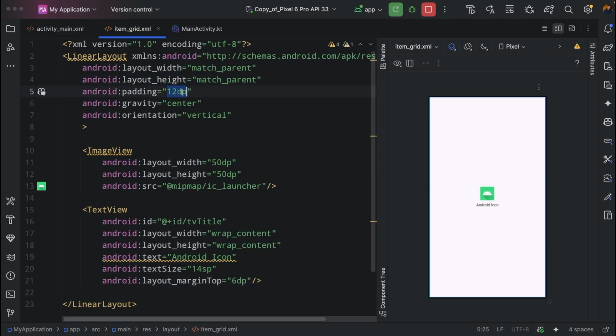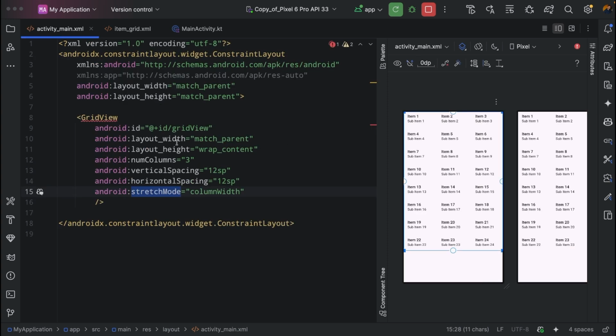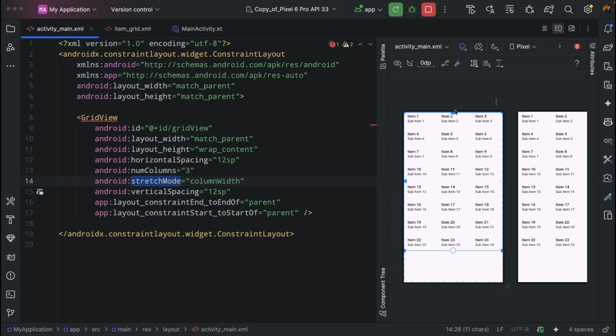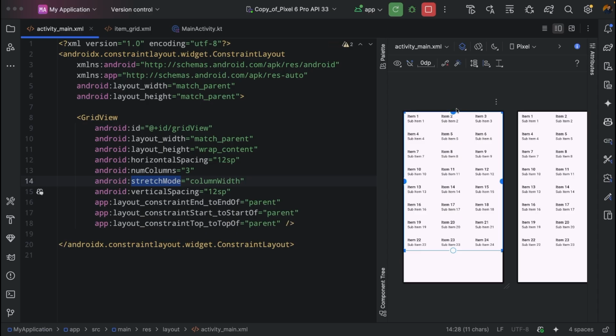So now what we will do, we will use this item grid inside this grid layout. Okay, here we have an error, so let's fix this. Actually, we forgot to mention the constraint, so let's add them. It's perfectly fine. Now let's come to this MainActivity.kt file.